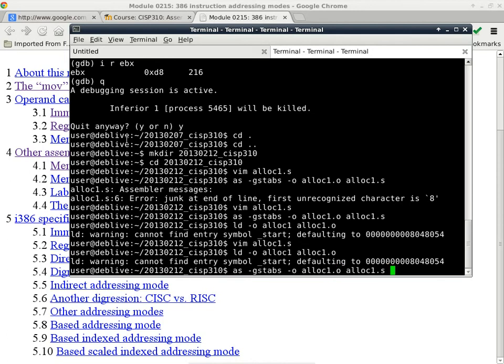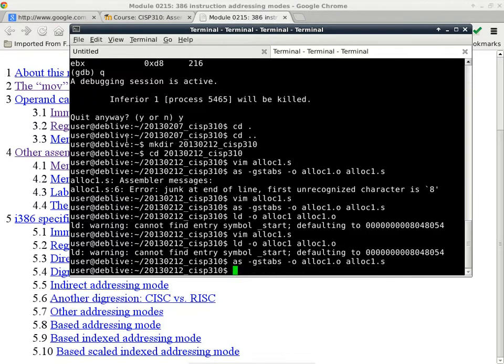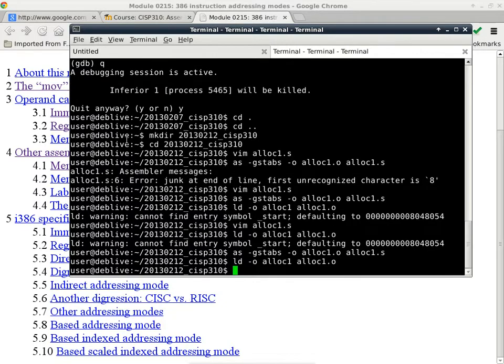First, because every time you change the source file, you have to reassemble first to update the object file, and then once you update the object file, you can relink it. All right, so this time everything works.